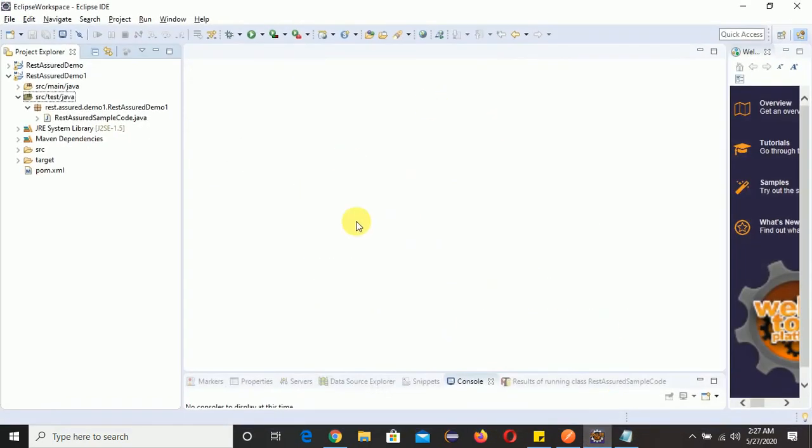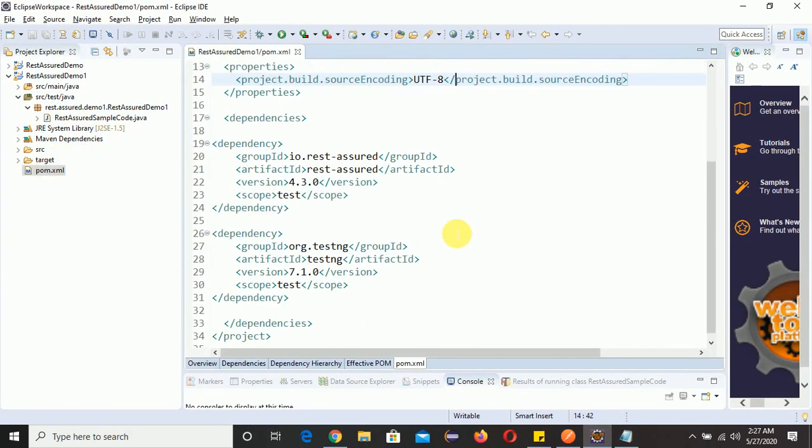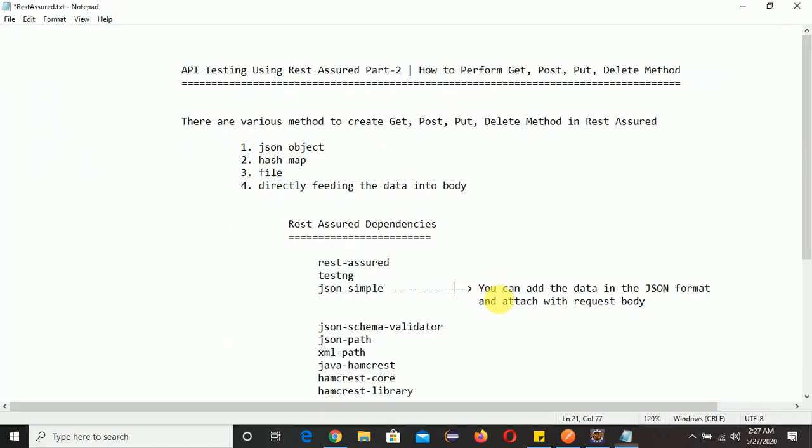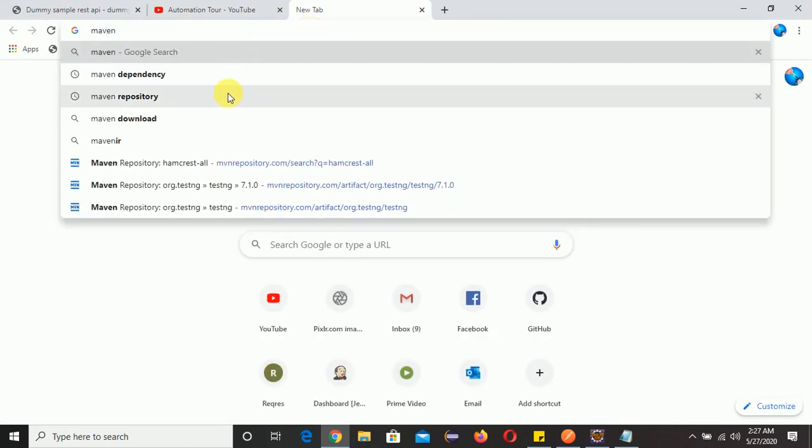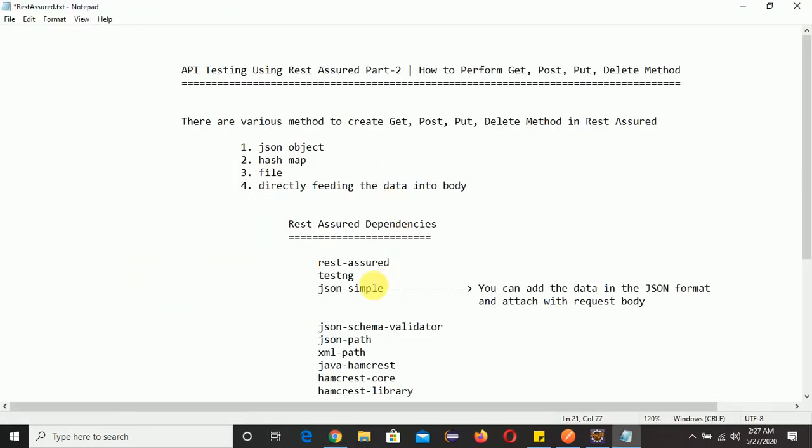So let me open Eclipse, and you can see this is my previous Maven project. Here I'll open this pom.xml and you can see Rest Assured and TestNG. These two dependencies I have added and we need to add one more, that is JSON simple. So let me open Maven dependency here and we will search for JSON simple.